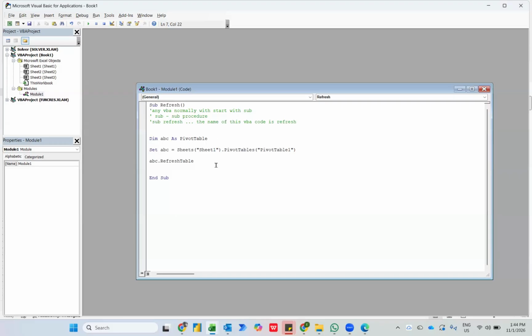Then what is Dim ABC? Dim is short for dimension. In other words, Dim basically means declaring. So what are we declaring? We are declaring that ABC is a pivot table, meaning we are declaring ABC to be treated like a pivot table. So whenever there is ABC, ABC is a pivot table. That's how we declare. Alright?